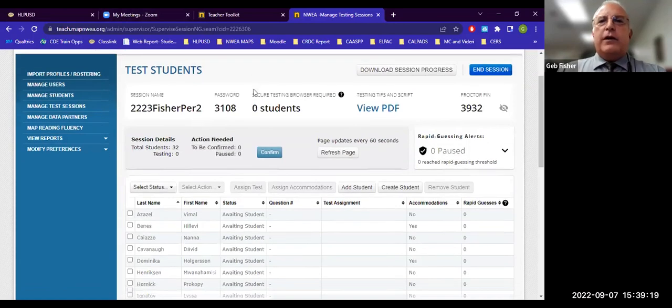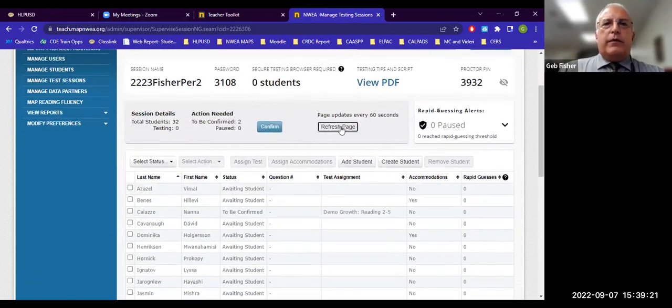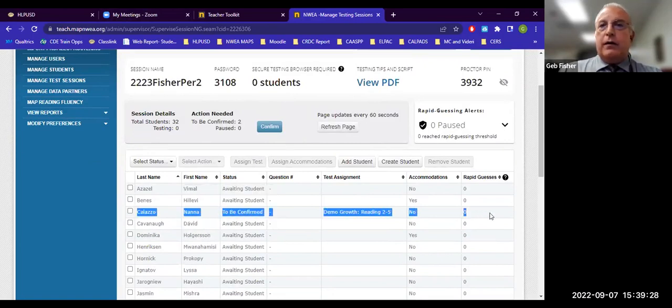So back here in the testing window, some things have changed. If you notice, Nana is now waiting to be confirmed. Nana is right here in the middle of the screen. Her test assignment's listed. She's standing by for me to approve her test. This is my chance before things get going to make sure she's got the right test, that her accommodations are set, if there should be some for her or not, that's even the right person ready to go.